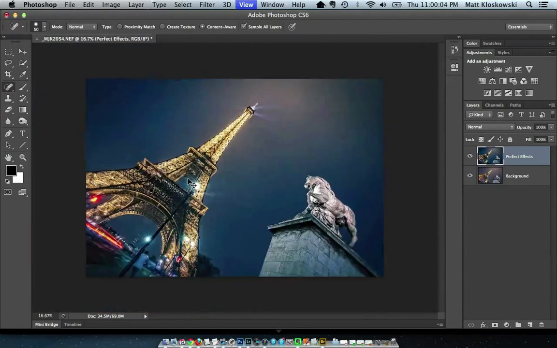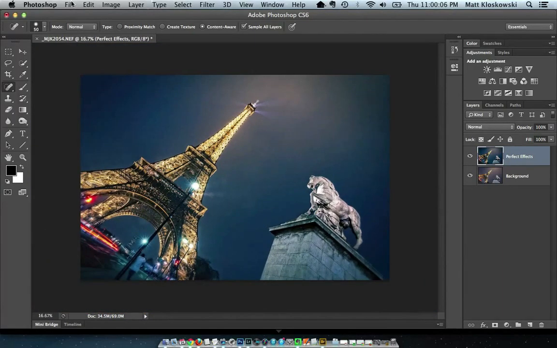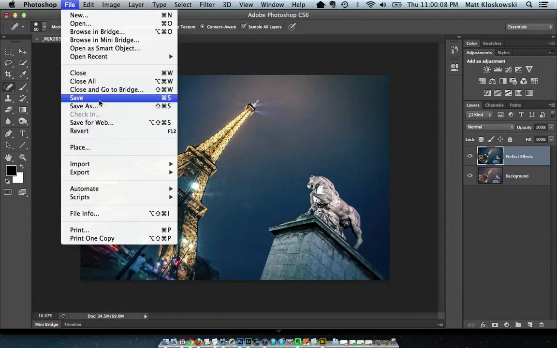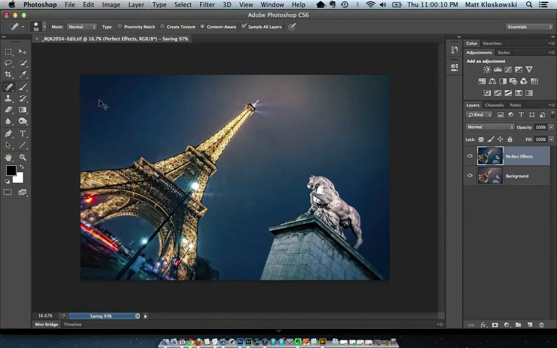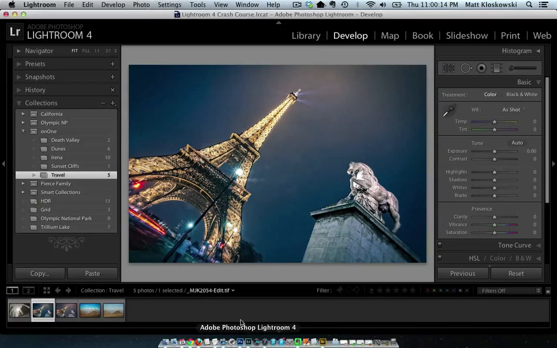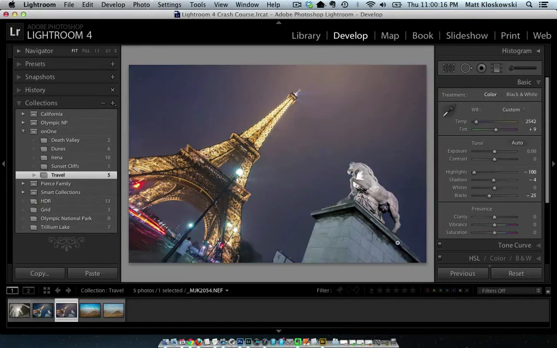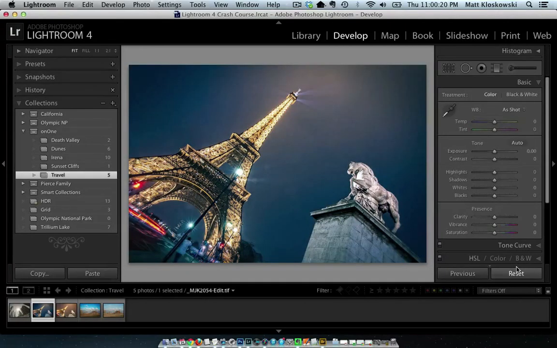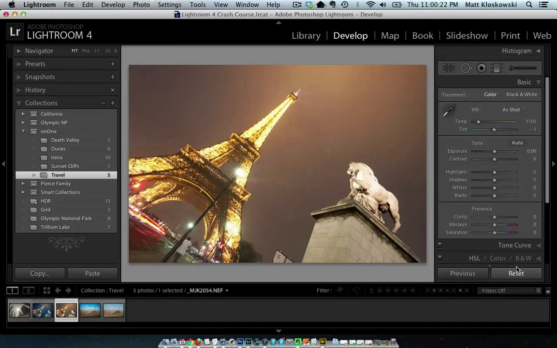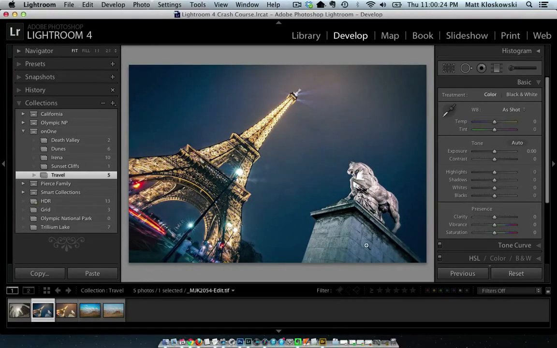All right, so we'll come over here. I'll do File, Save. Remember, that's how you keep the link between Lightroom and Photoshop alive. And then we'll hop back over here into Lightroom, and now you can see I'll hit Reset. That's before, that's after. Before, and then after.